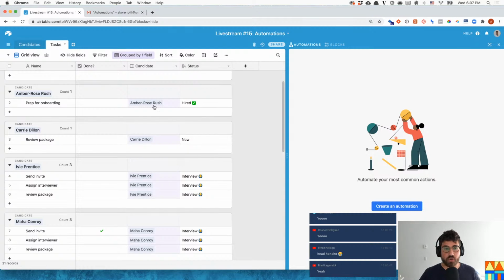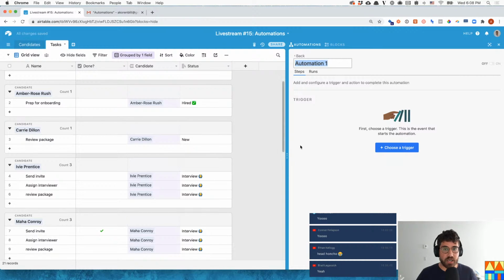Okay, so essentially automations is trigger and actions. So something happens in your base that is specific to your workflow. Maybe someone is at the interview stage. Maybe someone entered your pipeline and you want something else to happen, right? So very simply, let's create an automation. Let's just talk about this.